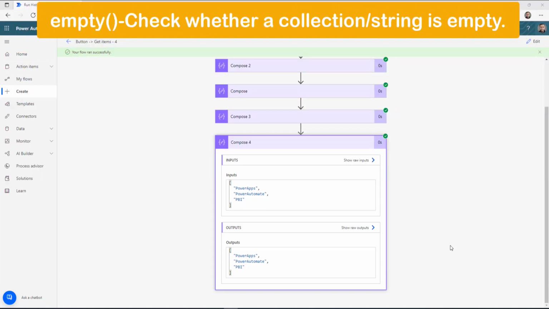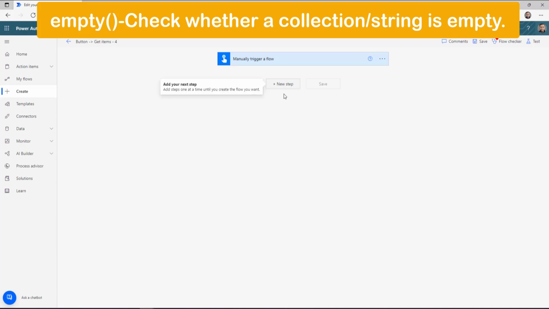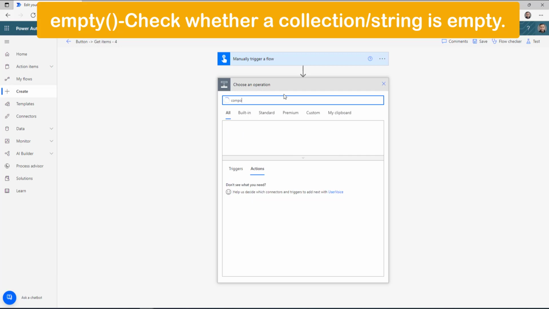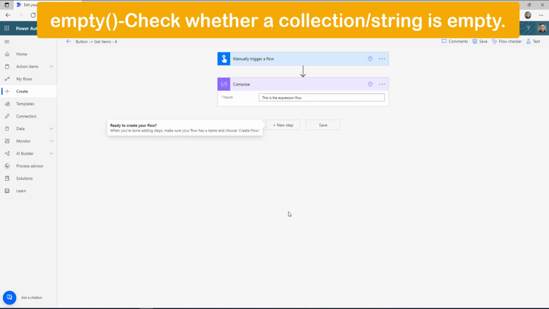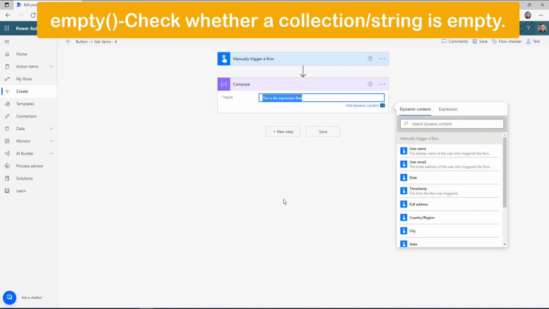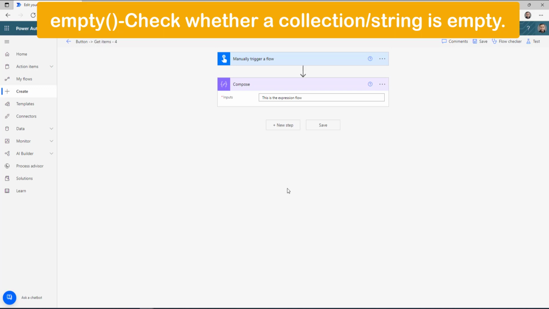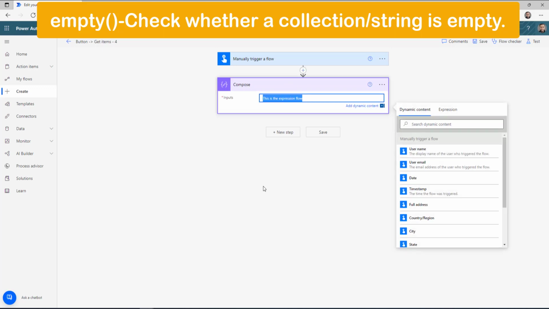It is finding if the given string is empty or not. I'm going to add a compose action again, and I'm just going to type a simple string. For the demo, I'm just keeping it simple. This string can come from your data source or from another connector as well. Now let's say we want to check whether this particular string is empty or not, right? Why do you need to check if the particular string is empty or not? I'll show you.